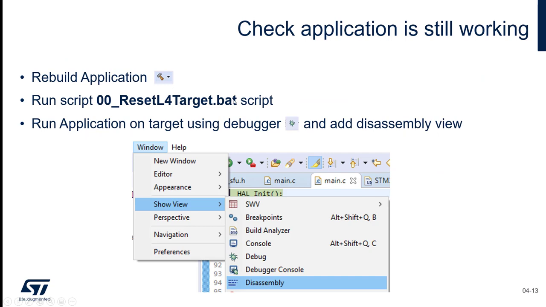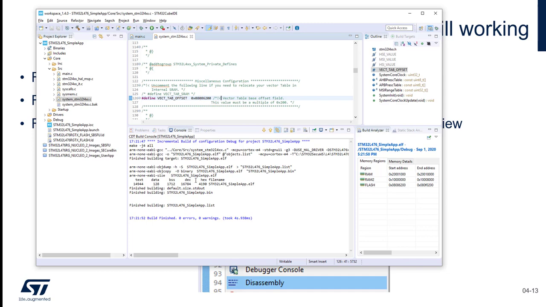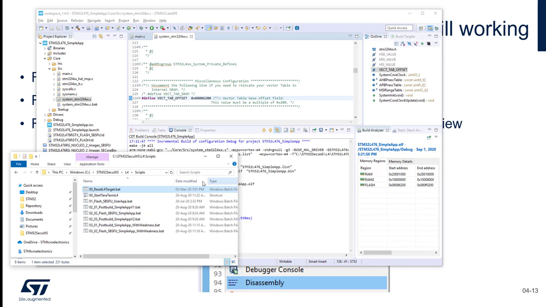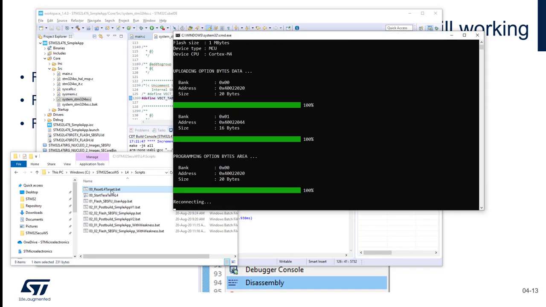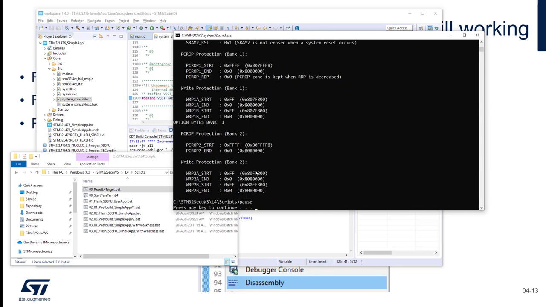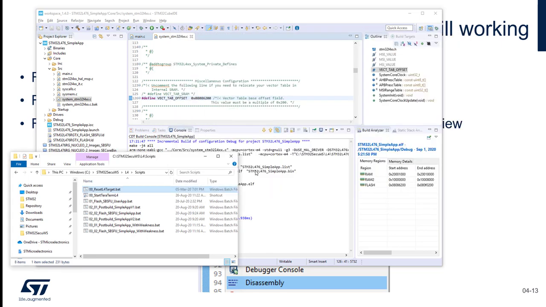So we will reset the target. Here, the new application is built. We reset the target here, so we start from a clean target. Okay.